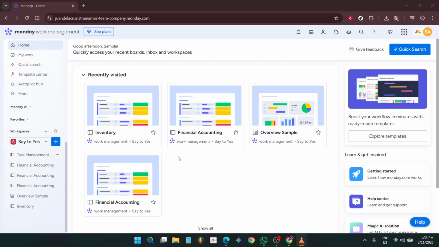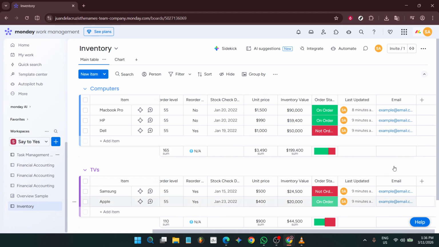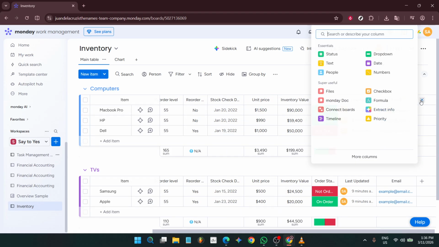First, head to your Monday.com homepage and open an existing board or project where you want to add the schedule. I'm using a sample board for this walkthrough, but you can choose any board with items you want to track. Once the board opens, move to the far right of your columns. Click the plus button that appears beside the rightmost column to add a new one. From the list of column types, select Date.